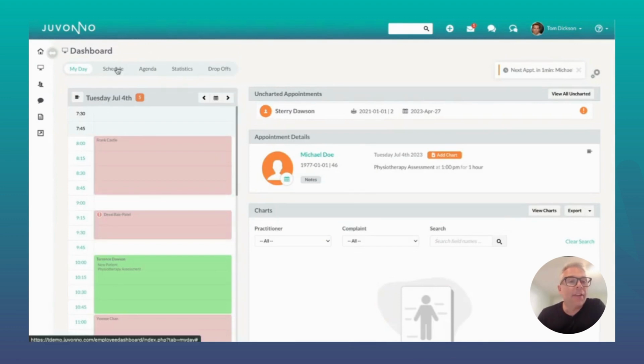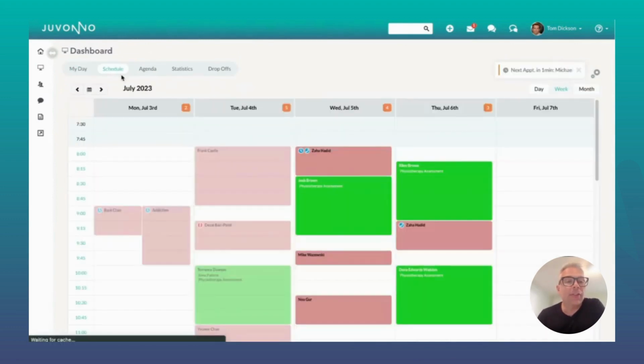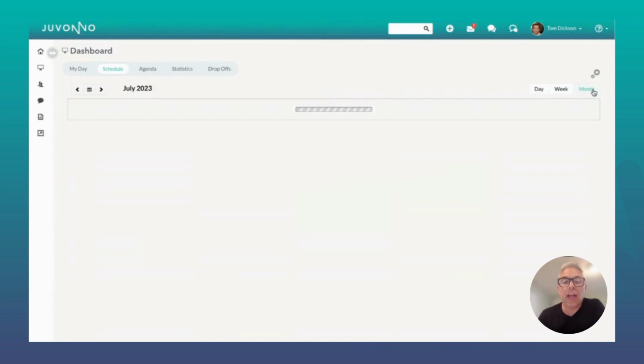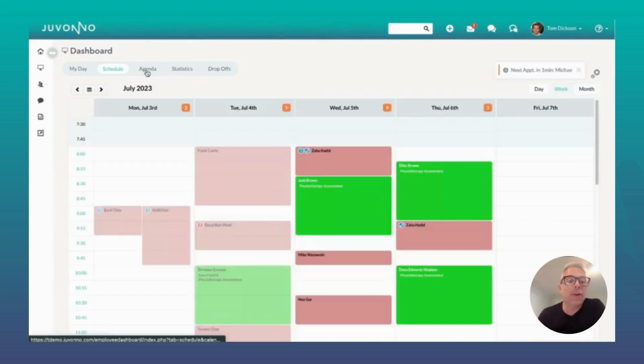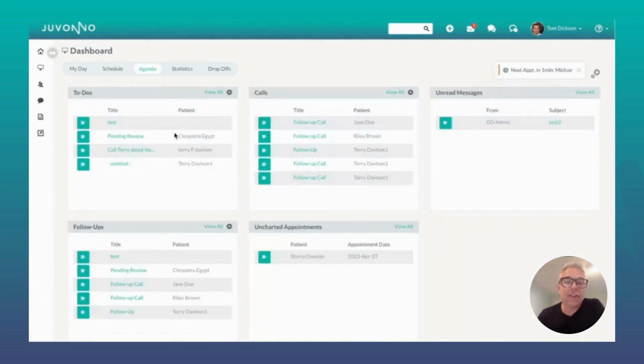Okay, a couple other quick things here. We've built in a special schedule for you so that you can see your schedule based on a day, on a week view, or even on a month view if you want to look at it that way as well. We've also added in an agenda so you can see your to-dos, your calls, you can add a call in here, follow-ups, and again, it also has your uncharted appointments here.